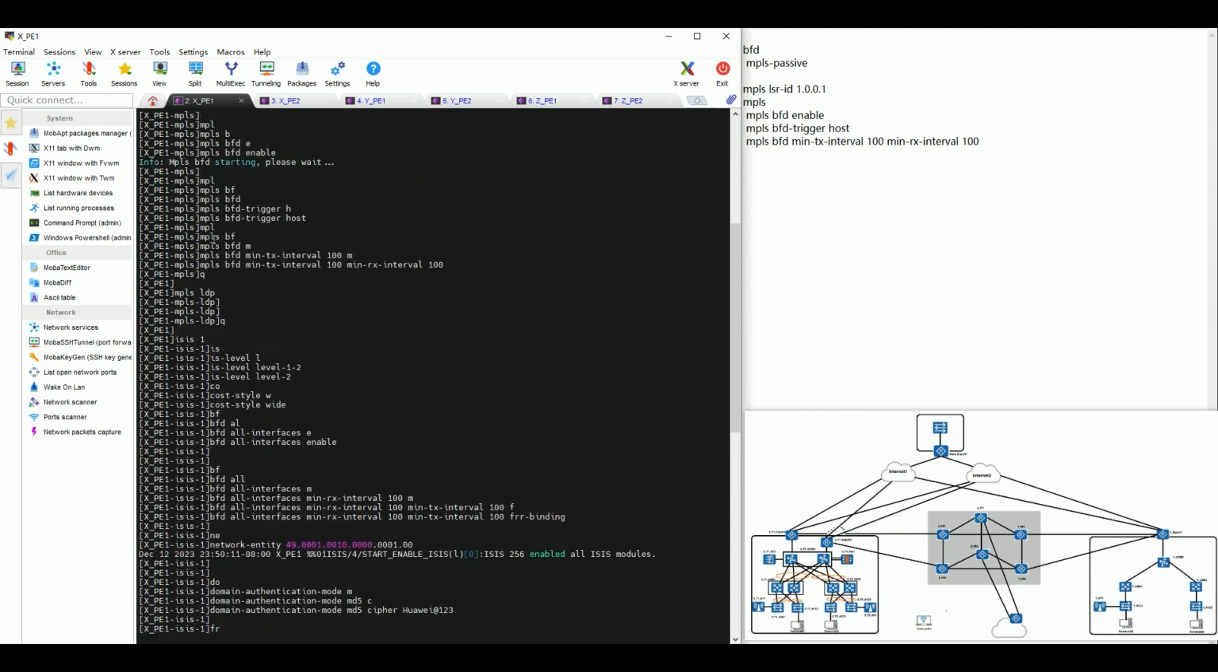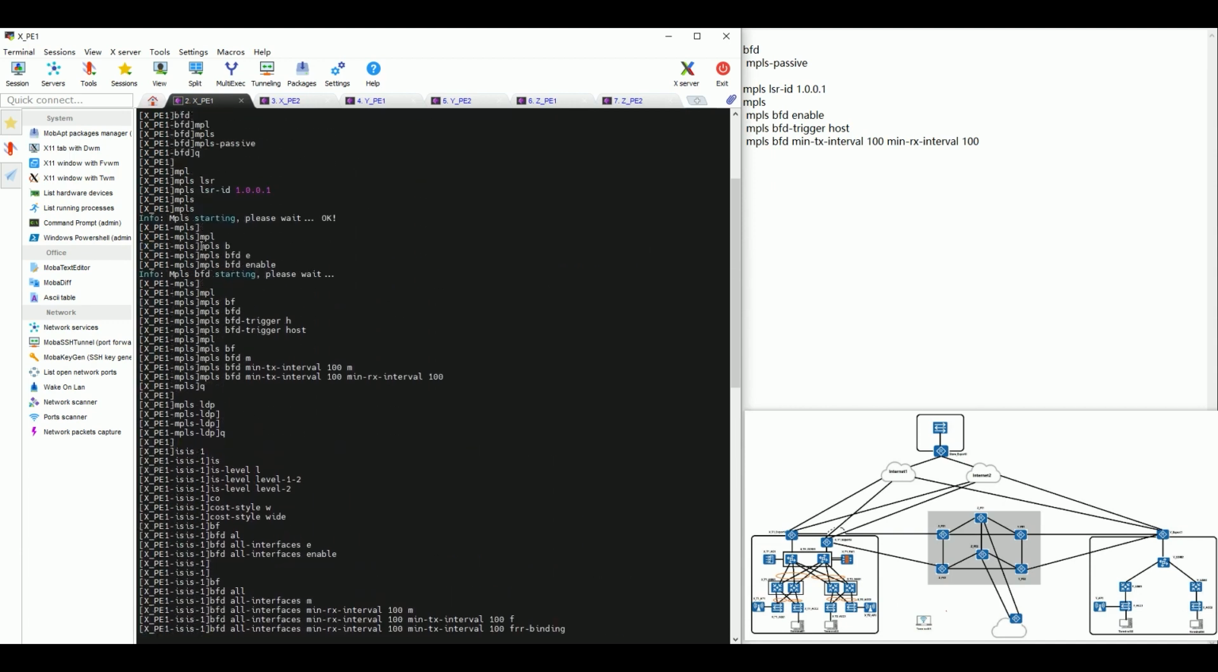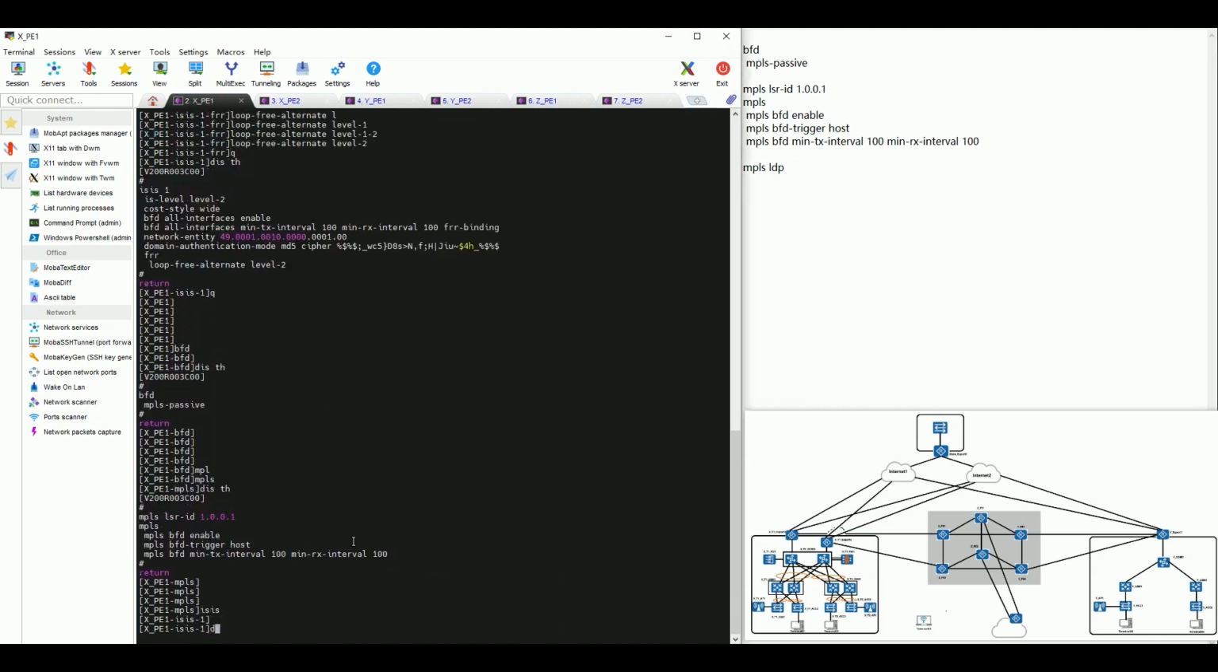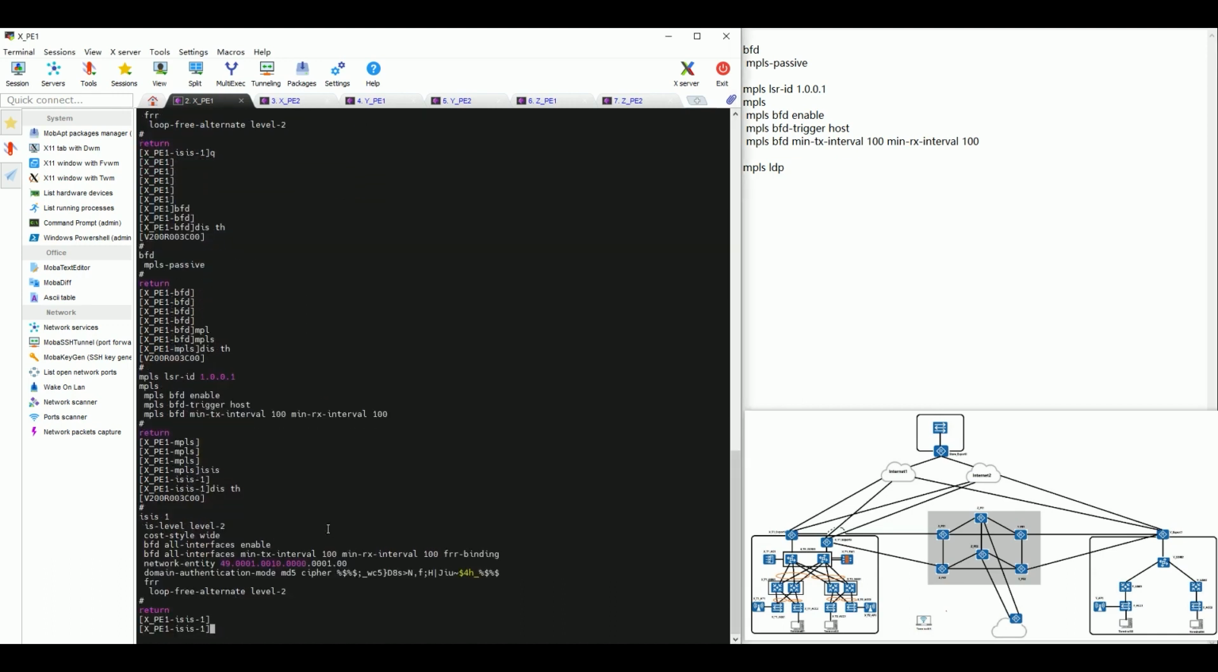Apart from this, if we scroll up, we just entered a command, MPLS LDP, a relatively independent set of commands in this context, which also needs to be copied. Other than that, there's our ISIS configuration. So we enter this, and then use this to copy what we just did.